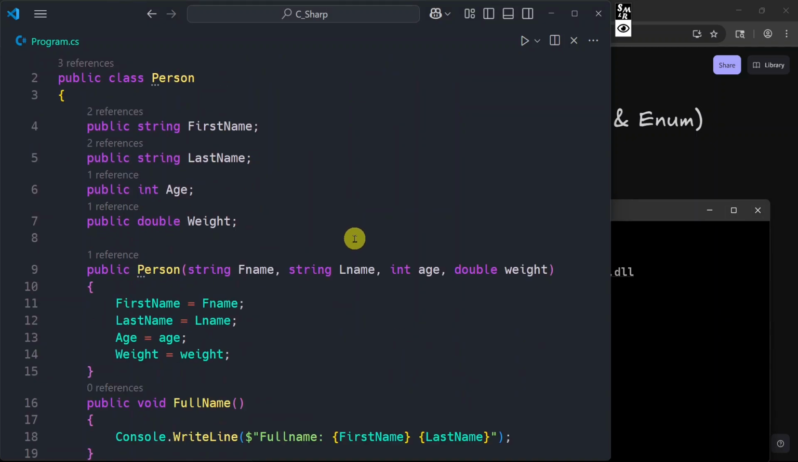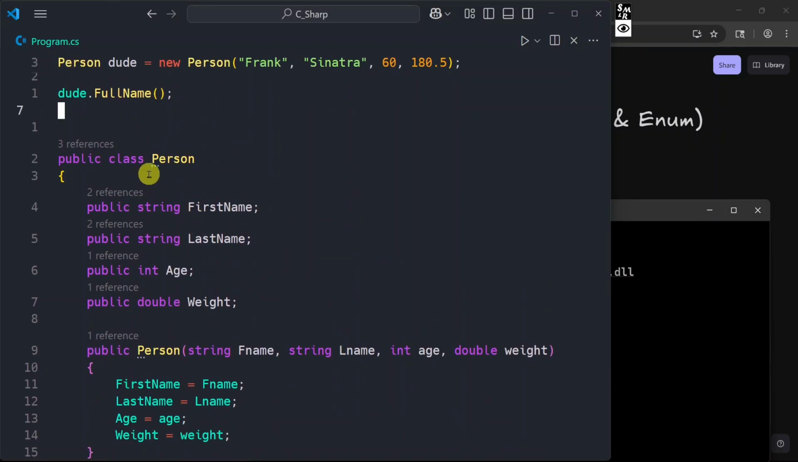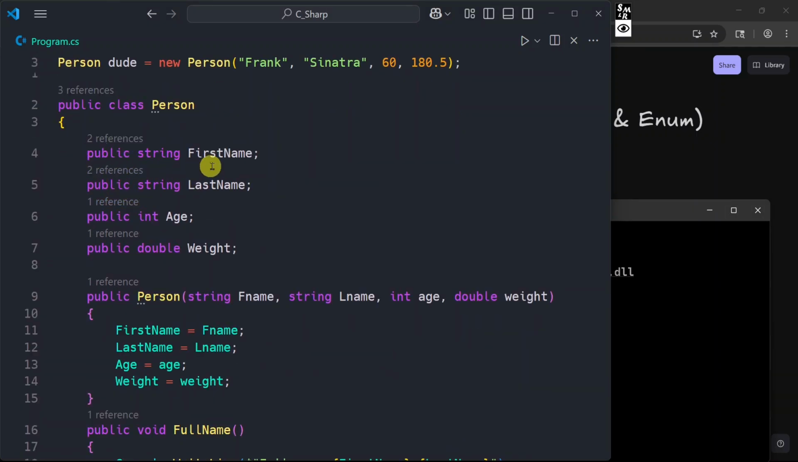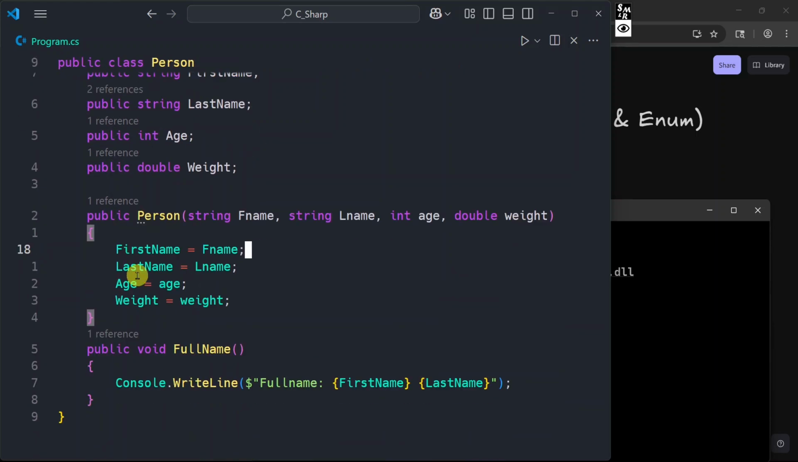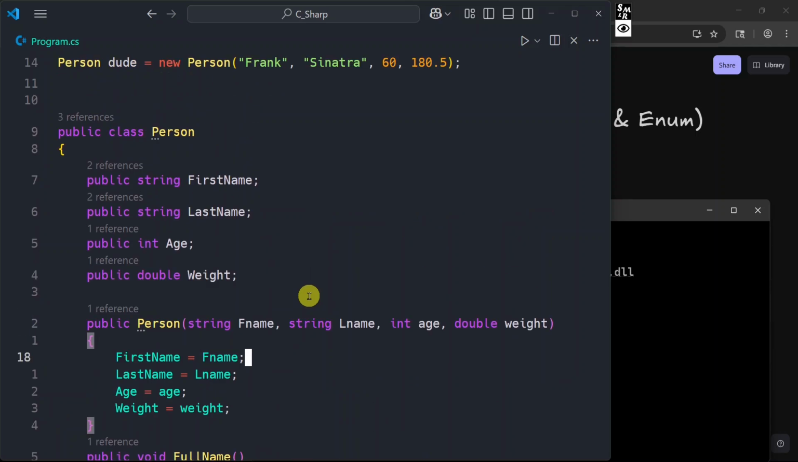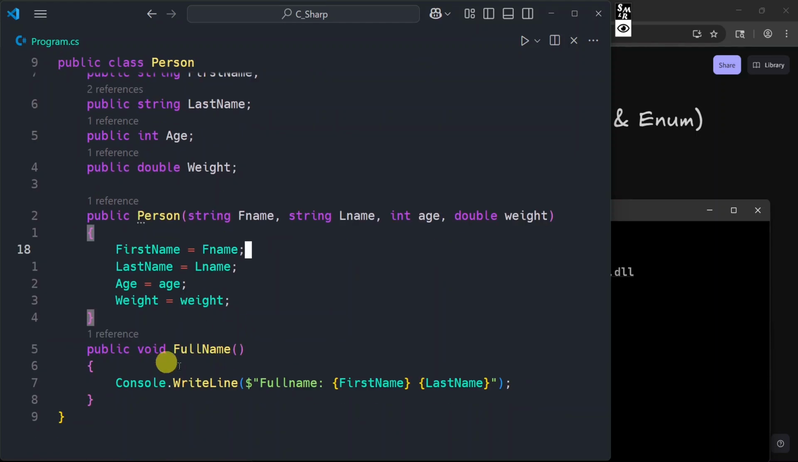Okay, as you can see, as we kept going and going, this class got bigger and bigger. We put in a constructor, we put in a method. In a real world project, this could have as many as 10 or 15 properties, and you can have 3 or 4 methods.